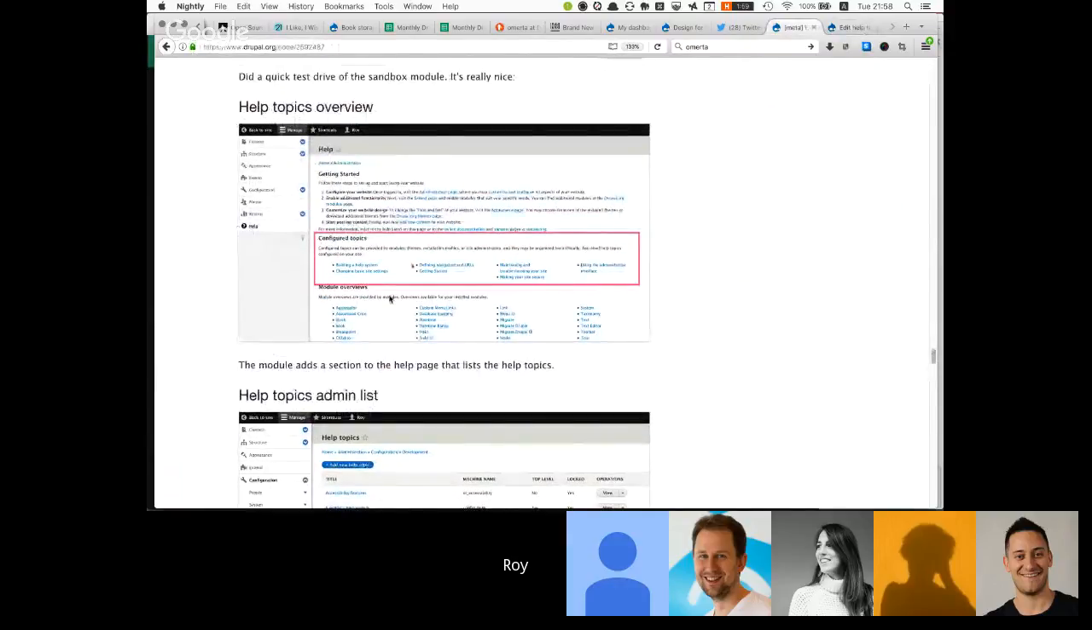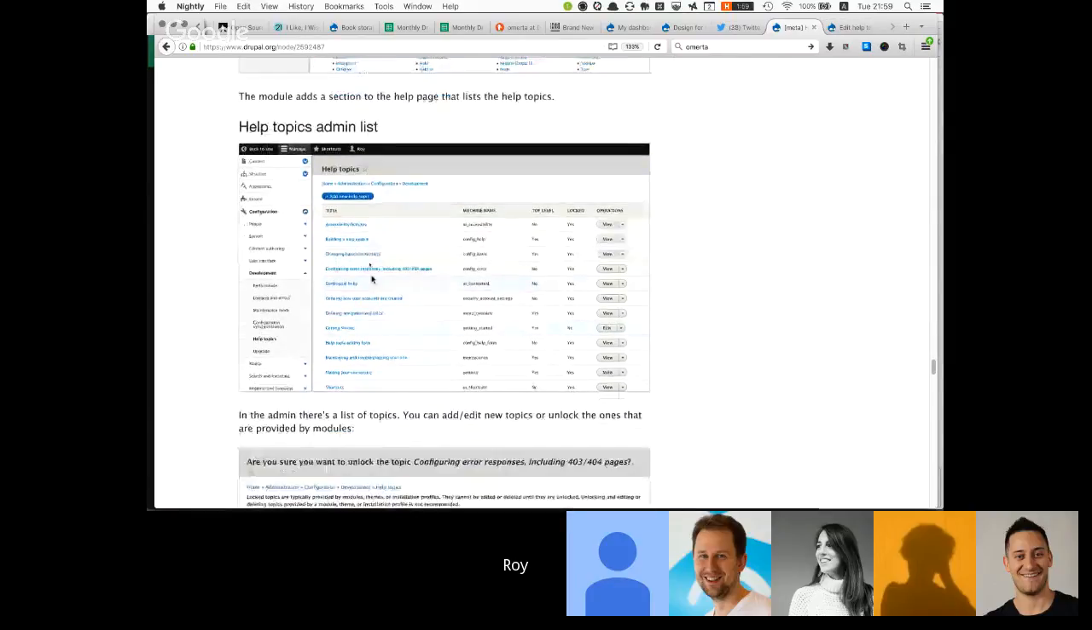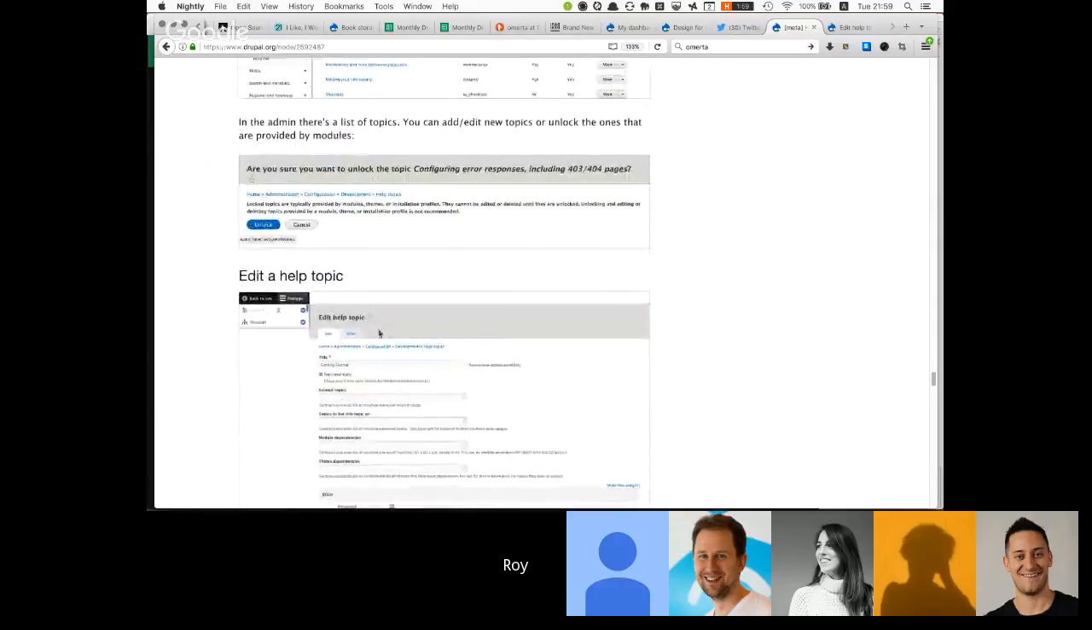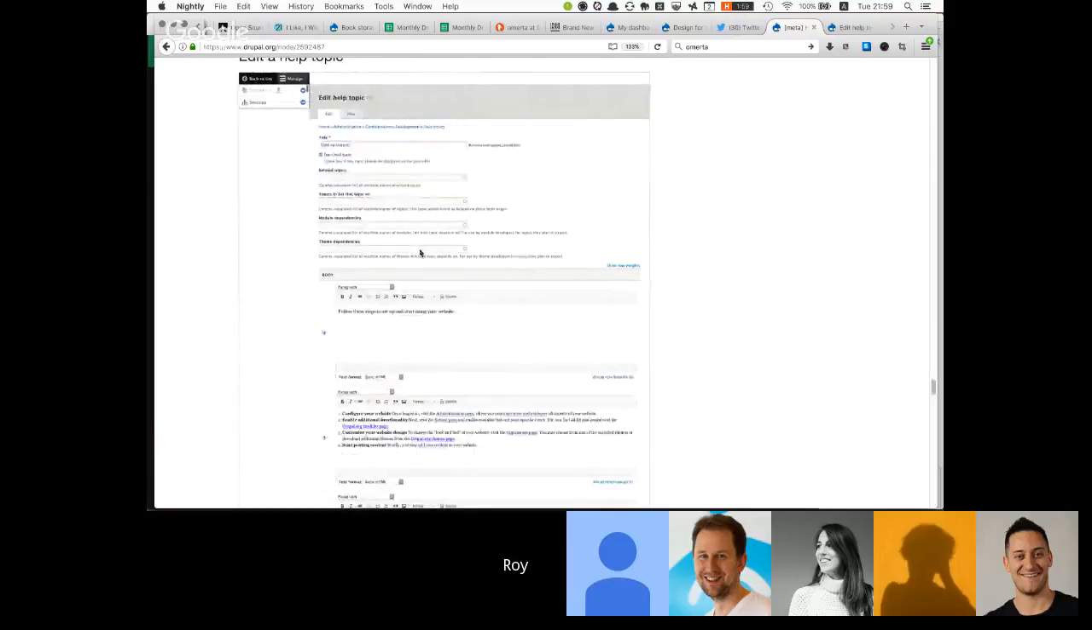It works pretty well to have these topics where you can add help text that is focused on a certain task, right? Not on what a specific module can do. There's this list of help topics that you can create and add pages to, and then there's the, let's say, content creation page for help topics as well.